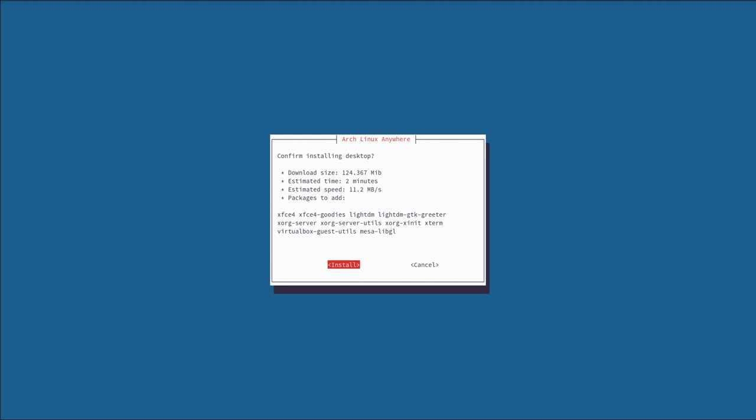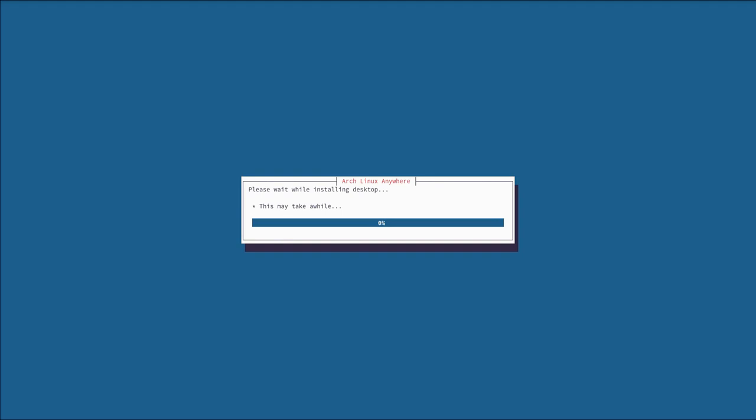Okay, and then it's going to ask you to confirm installing the desktop. It's going to show you all the packages, show you the total size, estimated time, etc. Go ahead and install.